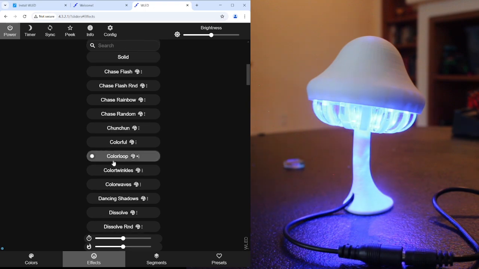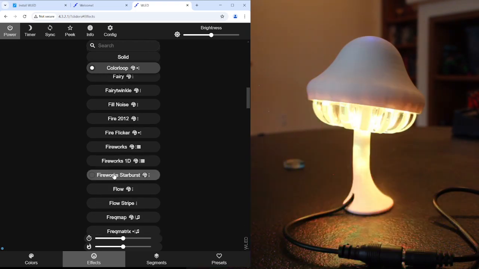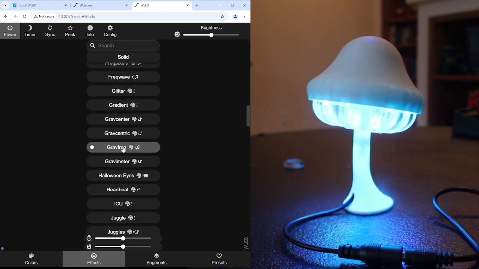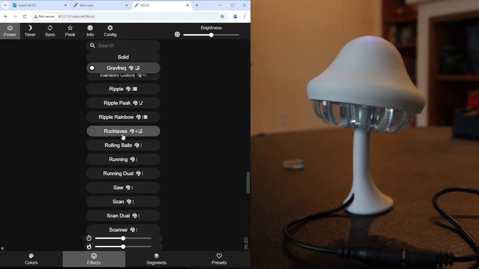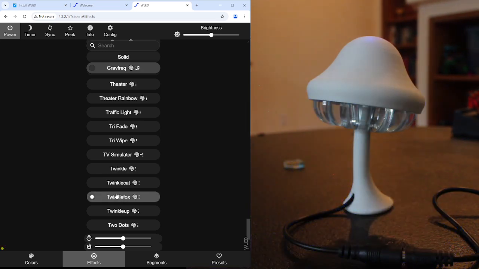Color loop. Now it'll just go all through colors, right? There's all sorts of fun things. So take a second, and not only are you going to try some of these effects. Let's go to, I don't know, grab frequency. No, I like the twinkle, so I'm going to go all the way down to T for twinkles. We'll do twinkle fox. There it is.